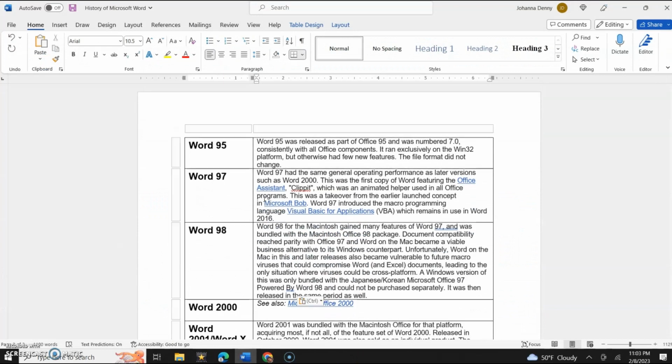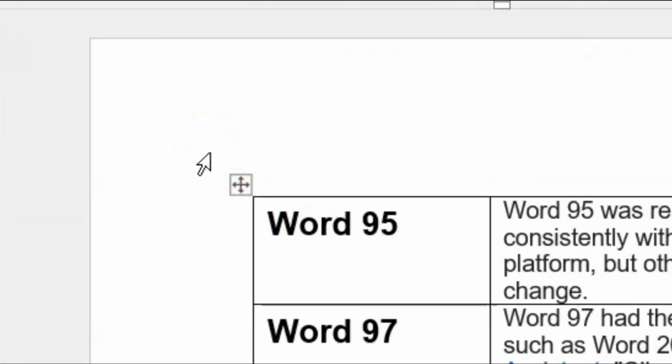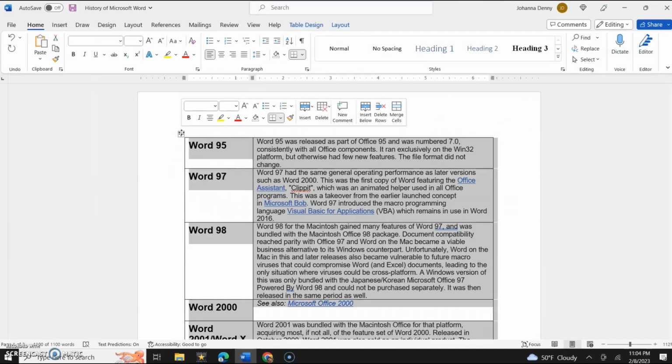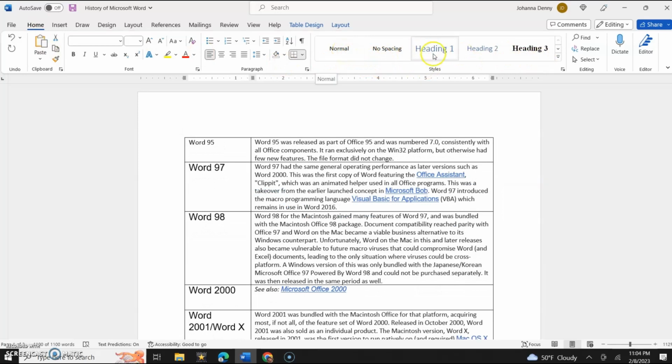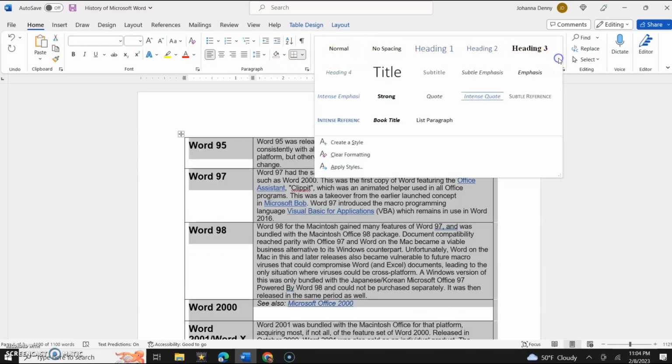Now we're done with our table, and we are going to click this icon here with the 4 arrows that point east, west, north, and south. We're going to click those arrows once, and then we'll go up to styles. We're going to ensure that we are on the home tab. We're going to come across the styles, and we're going to click normal. Better yet, let's click the down arrow and we're going to clear the formatting.